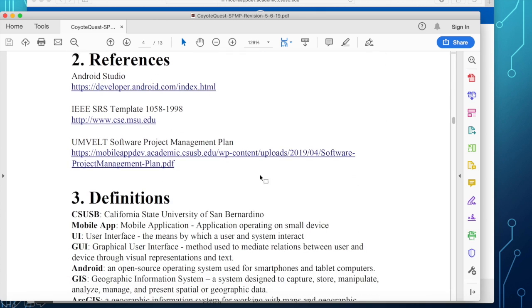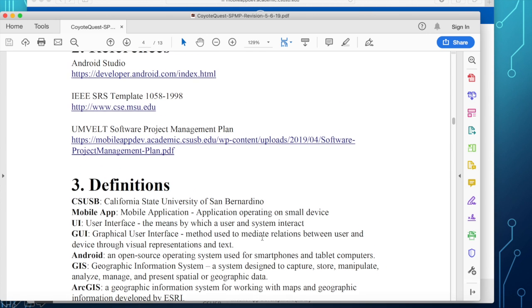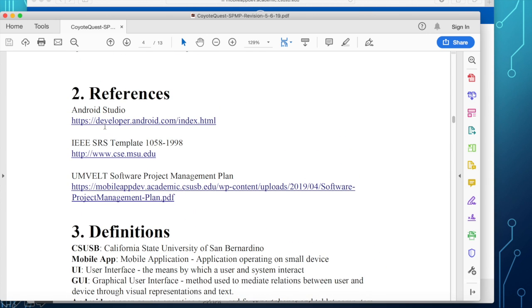Okay, references. You have references that were used. The Android Studio development documentation, the IEEE SRS was cited, and a previous SPMP that was used before. They use it as the reference here.